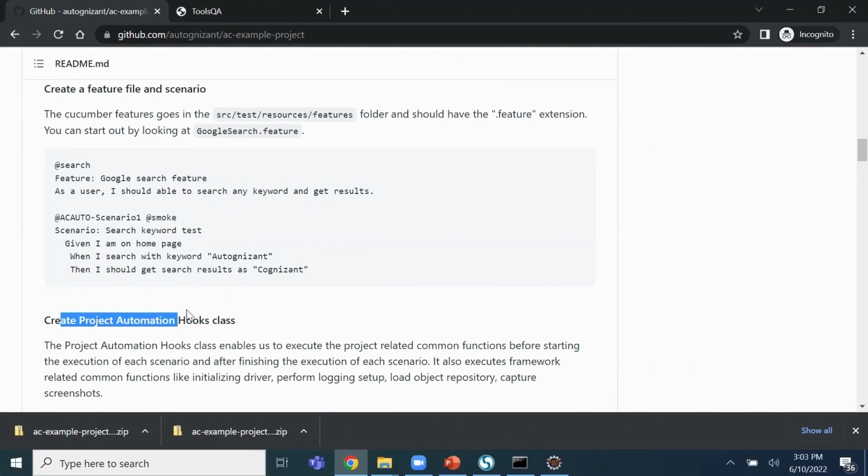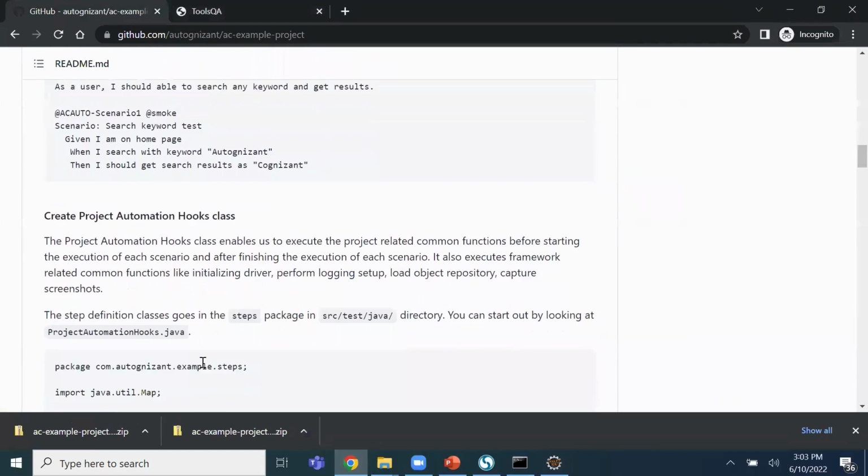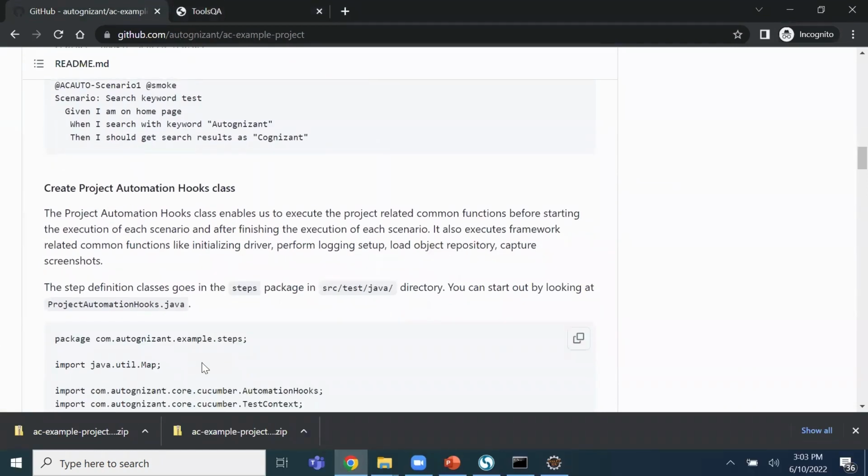Right. Second step is create project automation hooks class. Now what is this class's responsibility? Project hooks automation class enables us to execute common functions that need to be executed before starting the actual execution of the scenario and after finishing the execution of the scenario. So it takes care of initializing the Autognizant driver, performing logging setup, and loading the object repository before starting the execution of the scenario, and it also captures the screenshot whenever any Cucumber step fails.